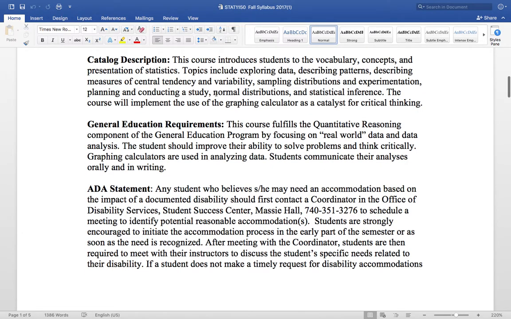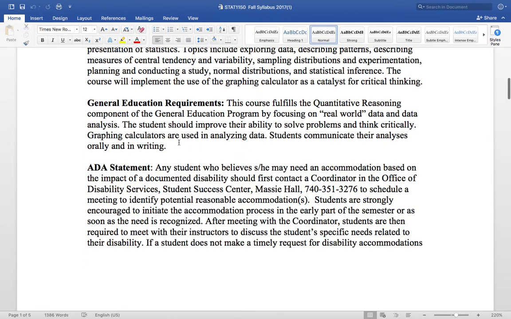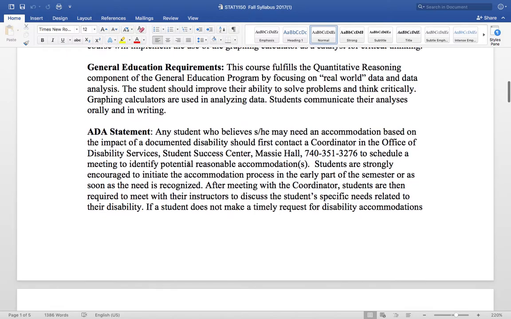All right, gang, catalog description. This is just a formal presentation of what I'm going to teach you. GEP requirements. This is the good stuff. You know by now that completing your degree is about checking a bunch of boxes. Get your major, your minor if it applies. And then you've got these general education program requirements. Good news, when you complete this course successfully, you can check that box for the quantitative reasoning component of the GEP.